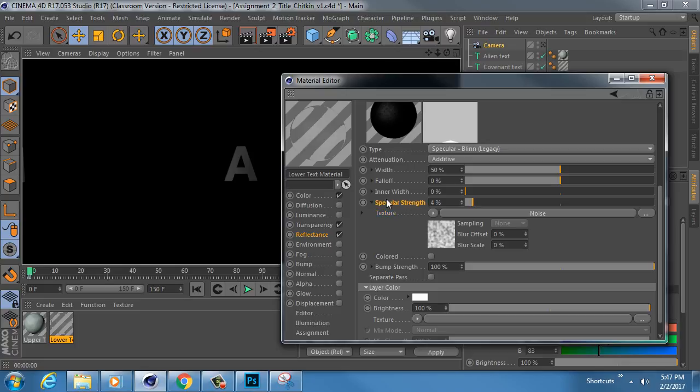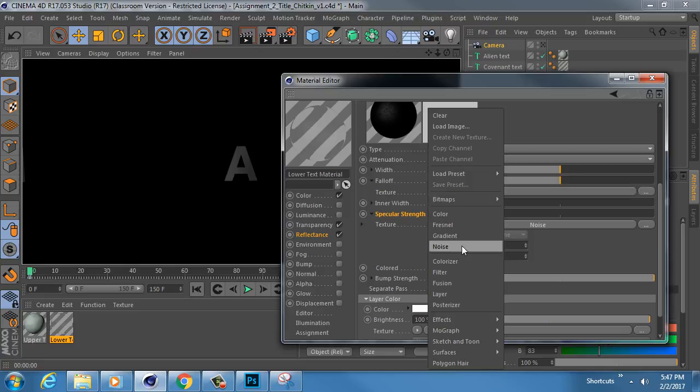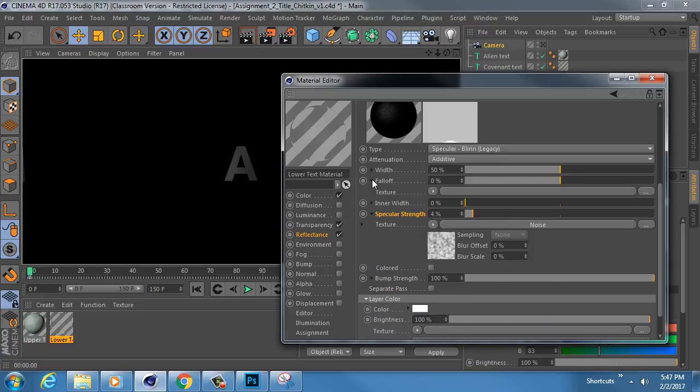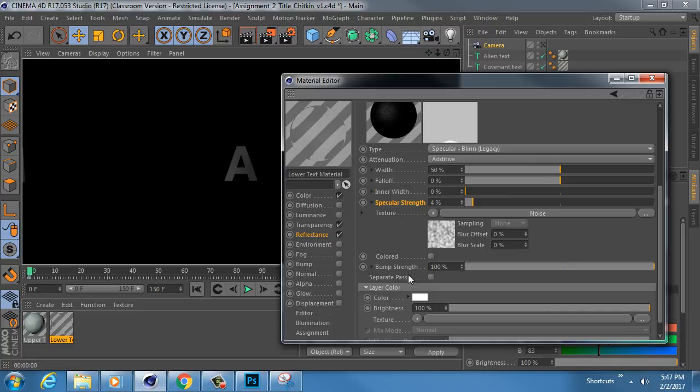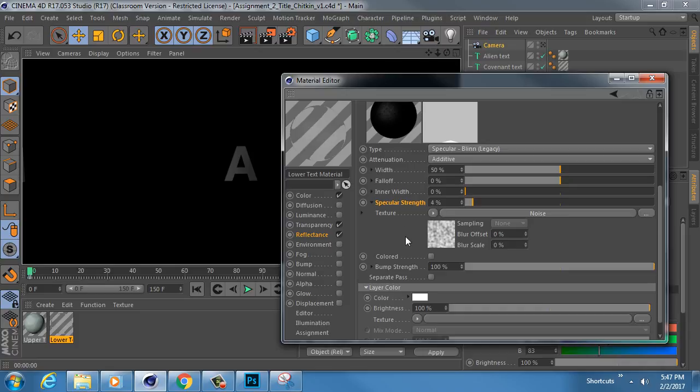The way that I did that was, I'll just show you right here on falloff. I just open up the little arrow and I loaded in a noise. And you can do that on almost any of these channels where you see the little down arrow. You can open it up and apply a texture.